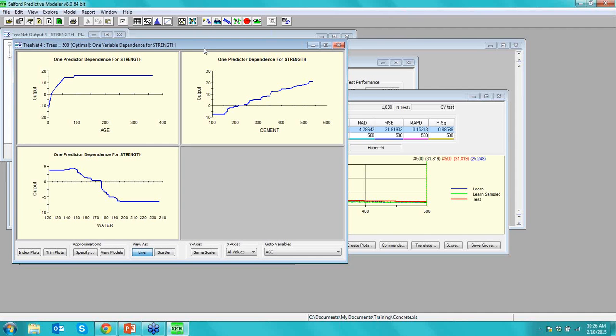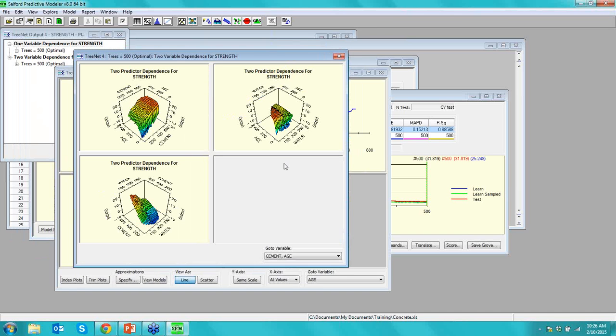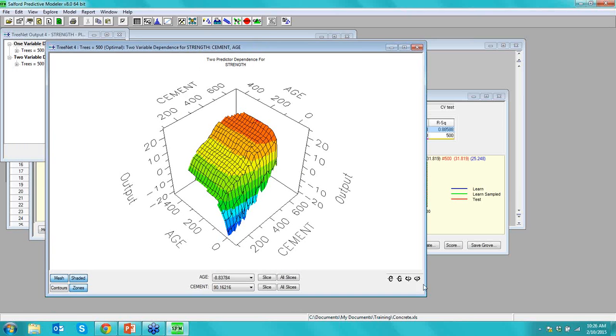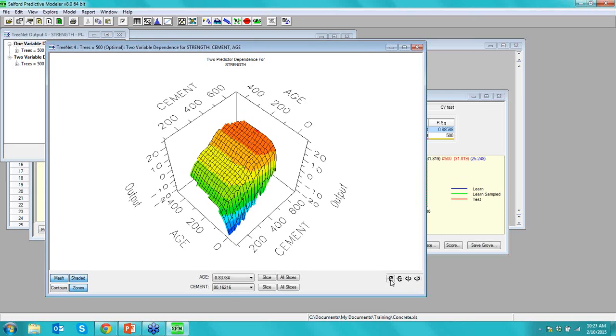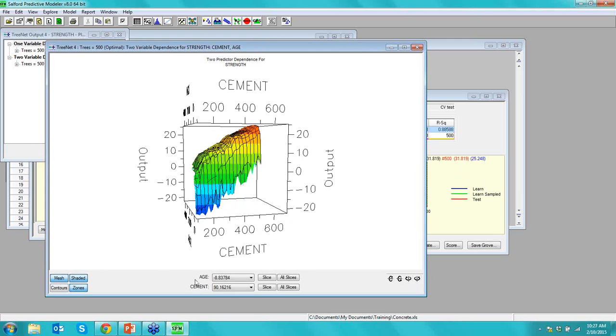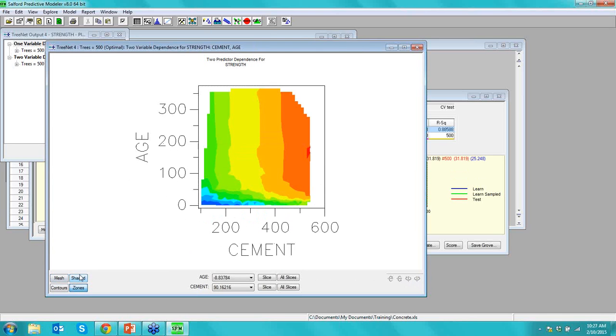We also created some 3D plots showing the interactions between variables such as age and cement. You can open these up. You can move them around, which is kind of cool to look at sometimes. You can turn it into a heat map if that's how you prefer to look at things.